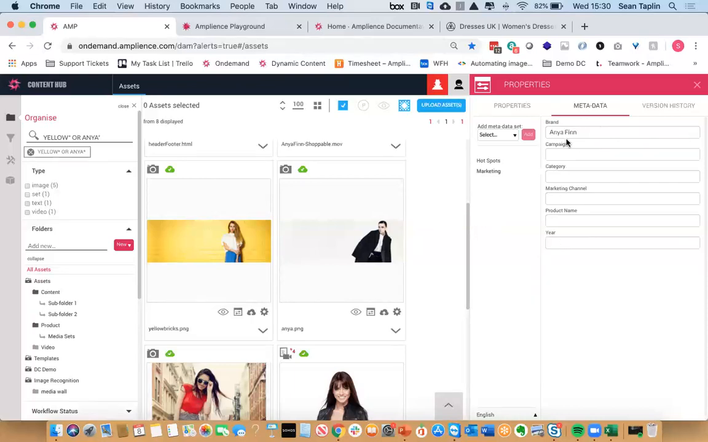These schemas can be set up according to your requirements, so you could have whatever fields you needed in here. That capability enables you to better search for assets within the system.